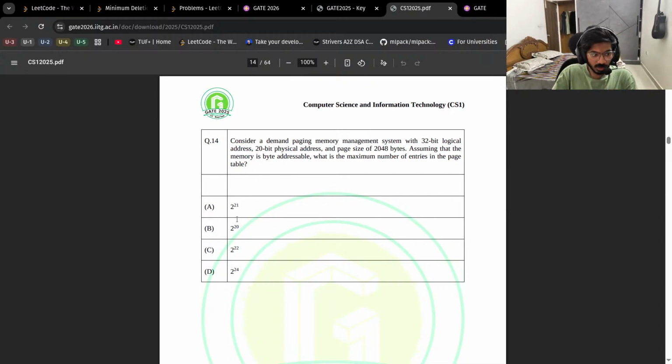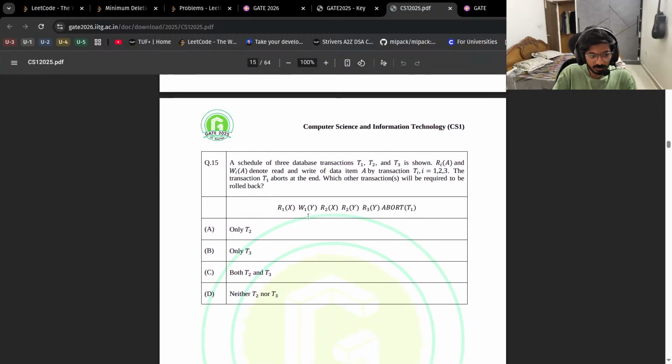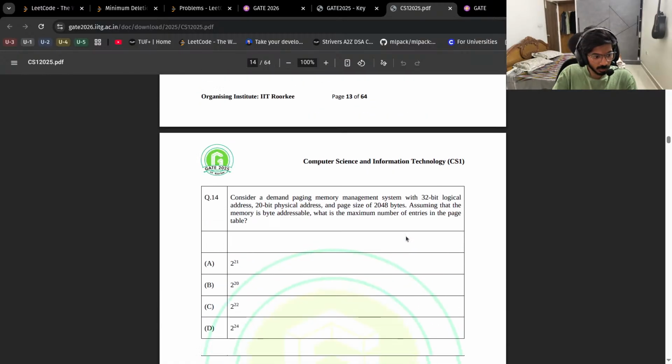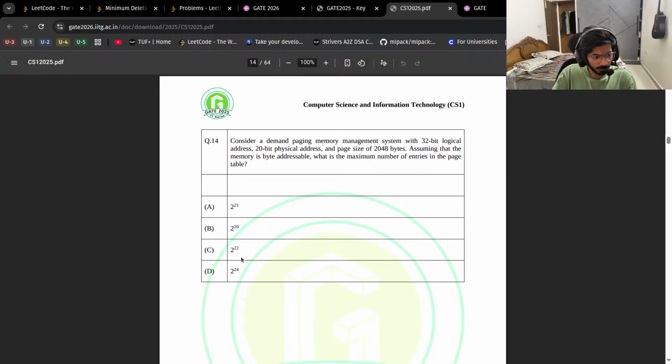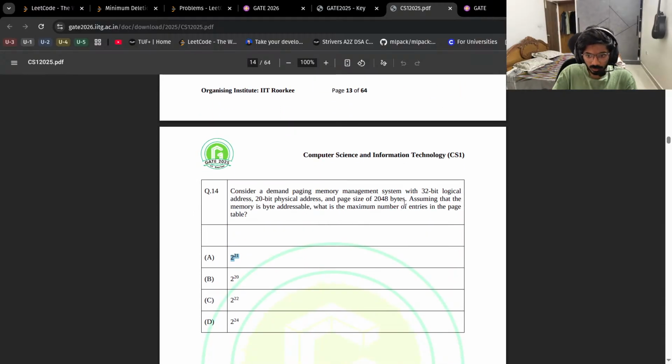What do you think is the answer? Why do you think it's the answer? A schedule of three database transactions T1, T2, T3 and so on. 3211 A. 32 minus 11. Why 11? 32-bit logical system. Okay, fine. Why minus 11?